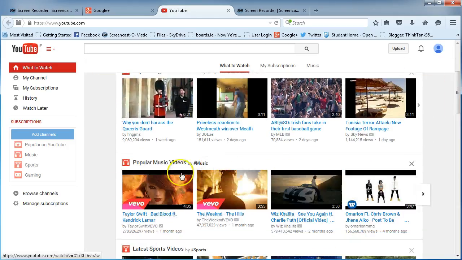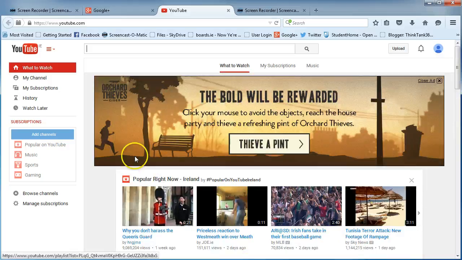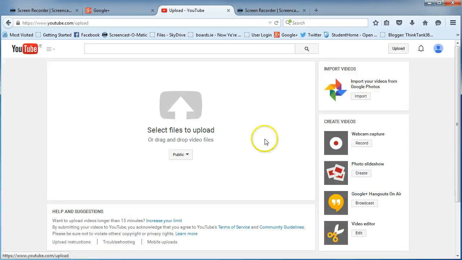It's giving me some suggested videos here that I can look at, but what I'm mostly interested in here is the upload function. So I'm going to upload a video that I've made using Screencast-O-Matic. So I'm going to click on upload, and it says here select files to upload or drag and drop the video files.